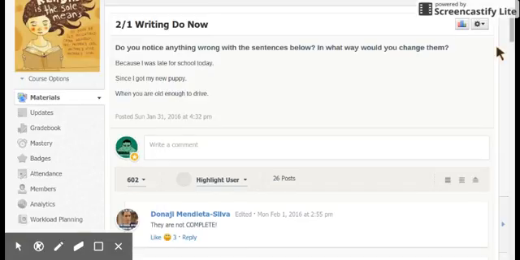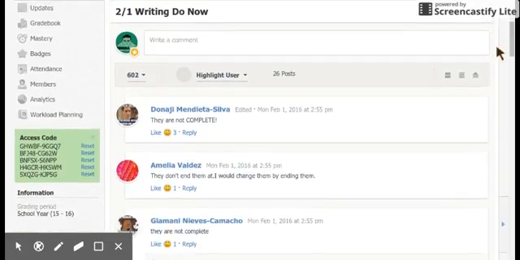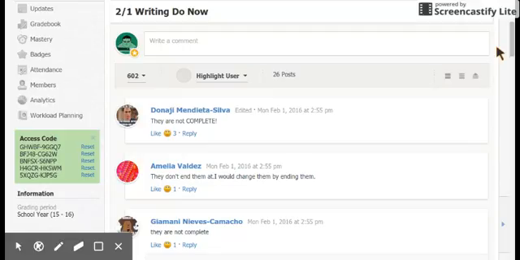Again, the question is posted up here, and you can see the students posting their responses. My first student responded that the sentences above were not complete. And you'll notice right below their response, there is a like option as well as a reply option. The students like to like each other's comments if they think they gave a thoughtful response, and I like to give likes as well to let students know, hey, I liked what you posted there.